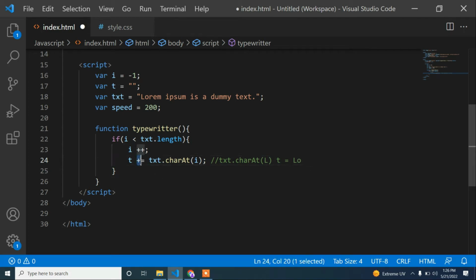But guys, if I don't write t +=, and you write t = t + like this, it is the same as this one. I hope it is clear. Inside this t variable, first I'm storing L, and after that t plus text.charAt(i) means L plus the new one, that is O. After that t plus text.charAt(i) gives LO, because t already stores LO, so LO plus R, and like this it will keep storing. Guys, everything here is very simple.